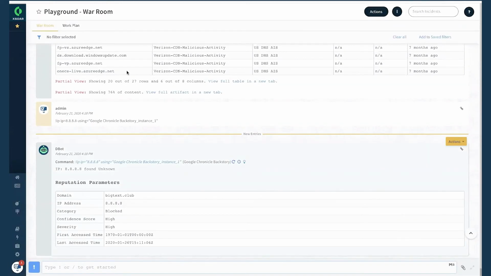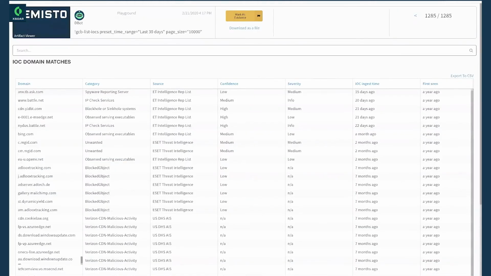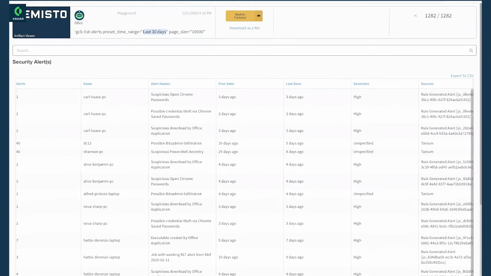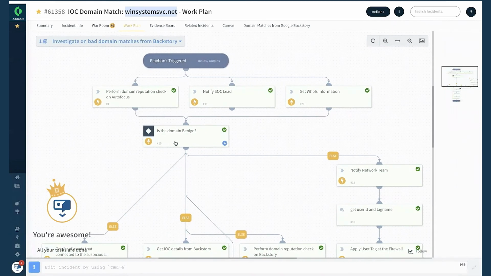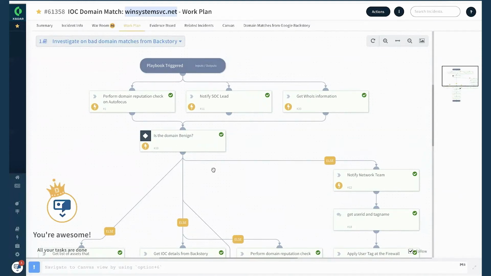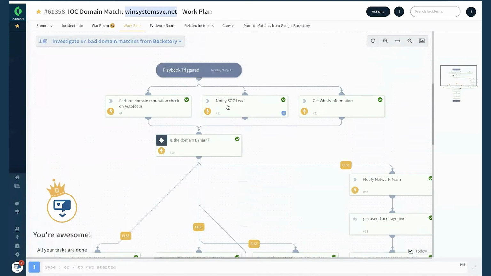Now, automation and orchestration capability. What I have configured is a playbook. A playbook is nothing but a task-based workflow. This playbook makes use of all these commands, as well as integration with other platforms. If you find a domain match coming in from Chronicle, what can the analyst do from a response perspective? Let's go ahead and take a look at it.